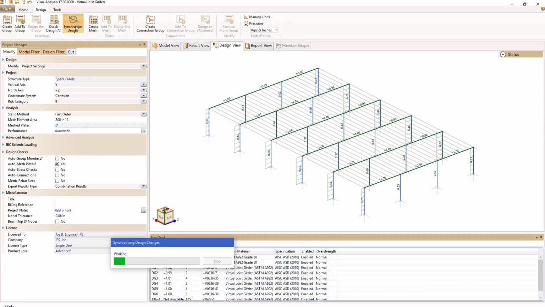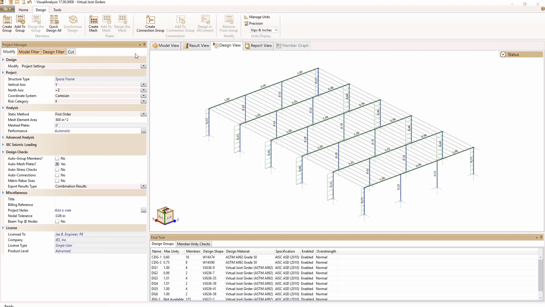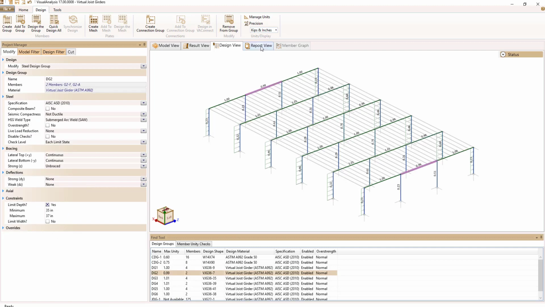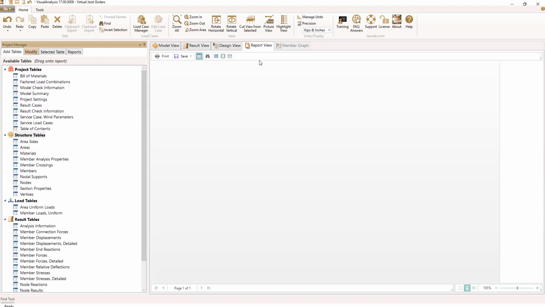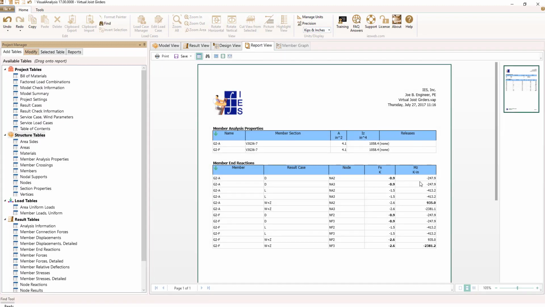After you have refined the design of the virtual joist girders, you can then create one or more report tables to assist you in specifying the design requirements for the actual joist girder necessary for the construction of the building using conventional SJI joist girder nomenclature.